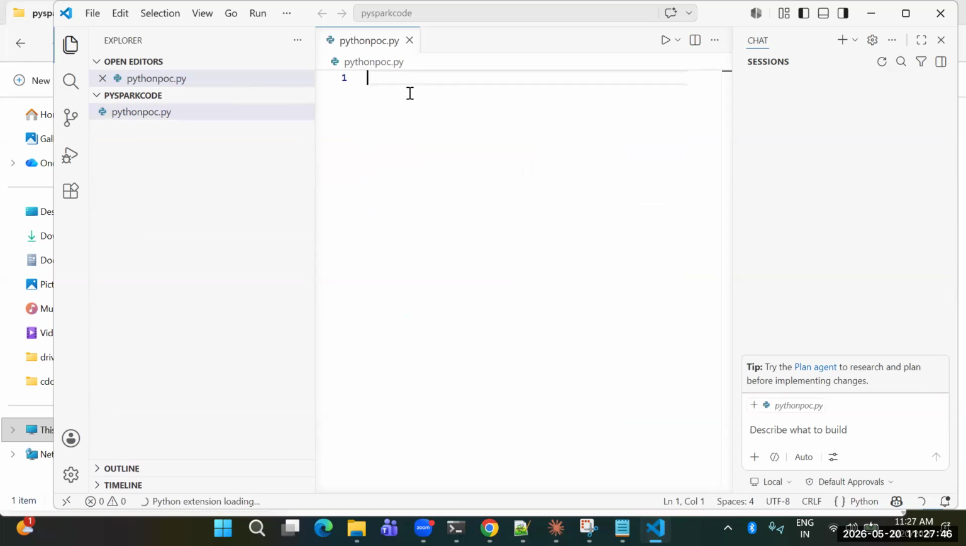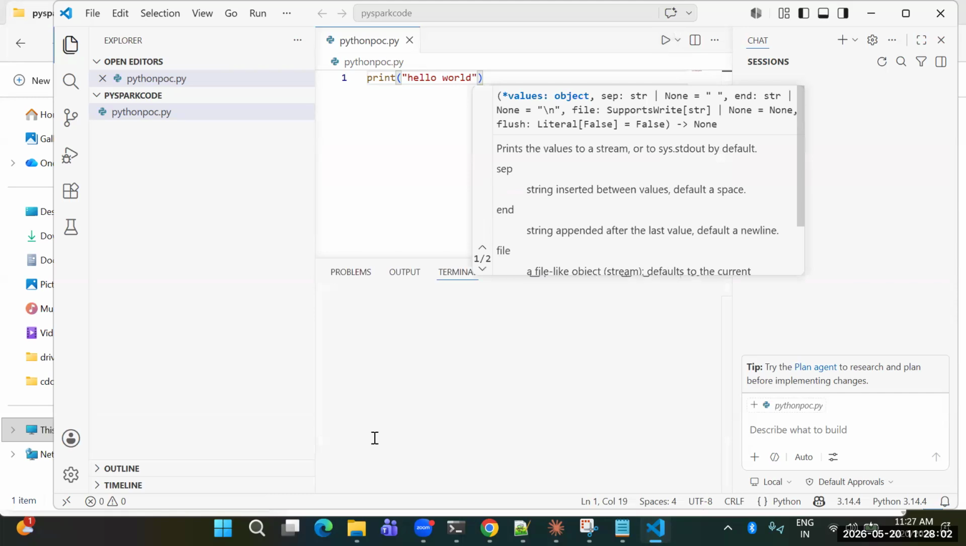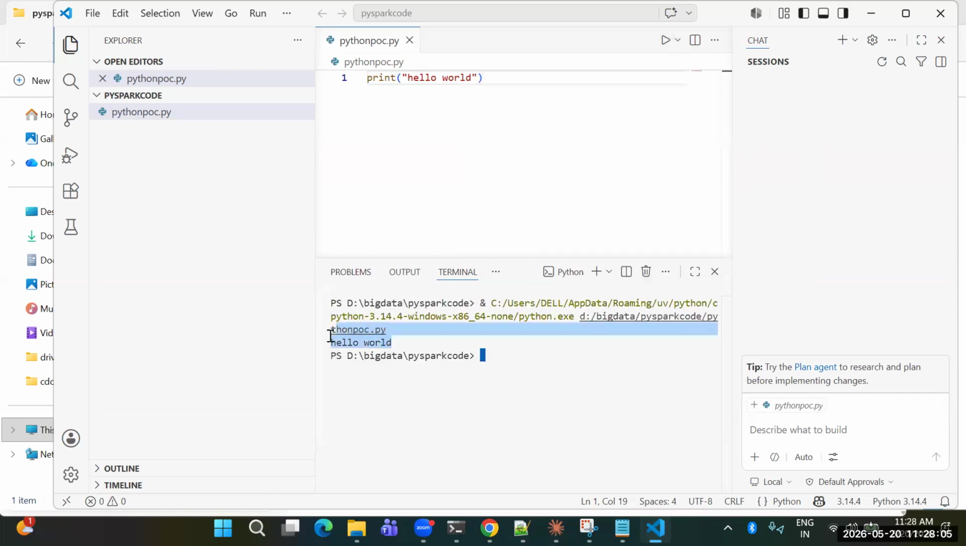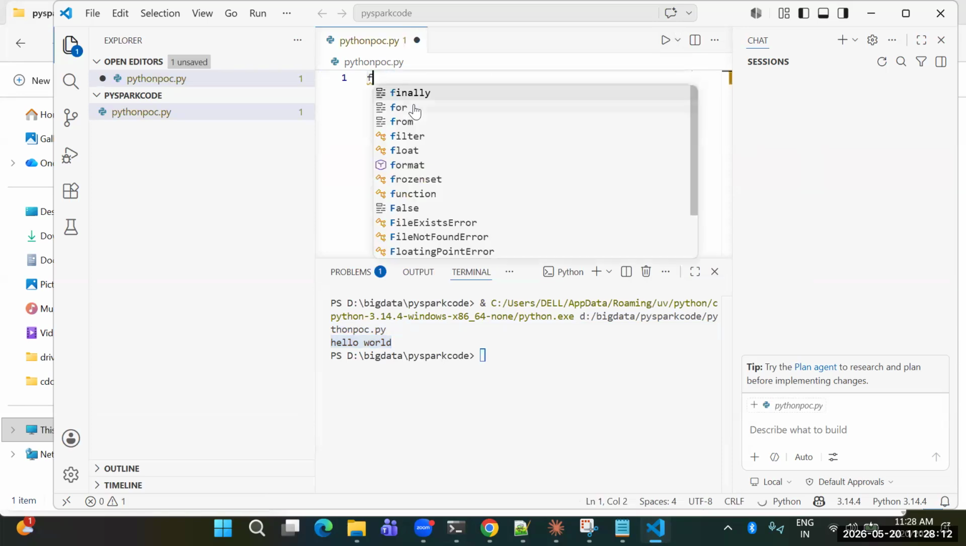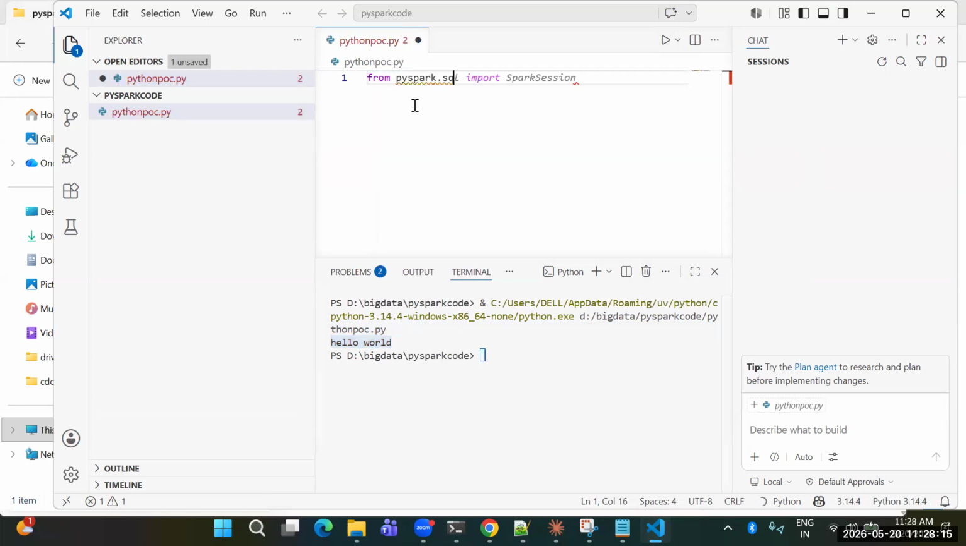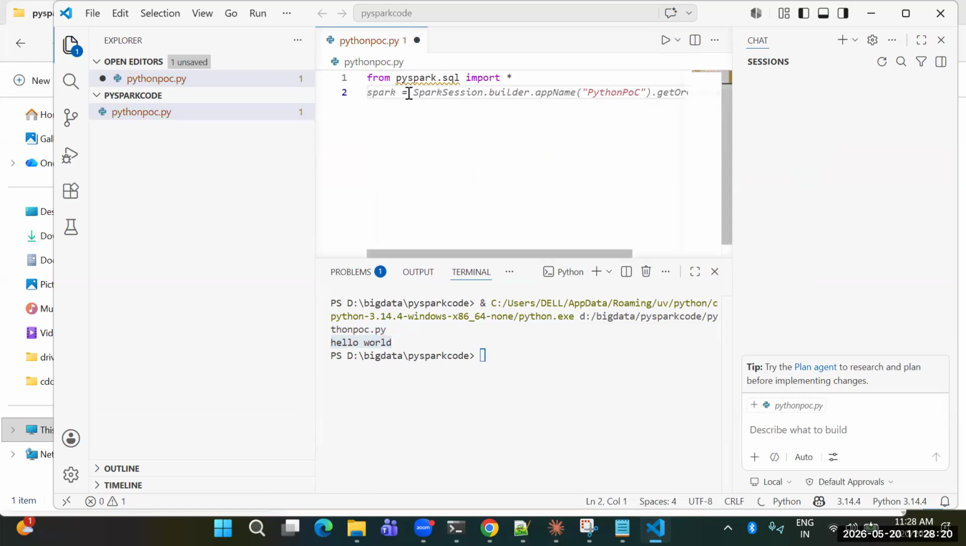Here everything in Python code is working properly. My recommendation, if you want, check by printing hello. Run this triangle button. If you get a hello world program, that's good. Now, if you want to practice PySpark writing, type from pyspark.sql import star. If a yellow mark is showing here, it means a dependency issue.